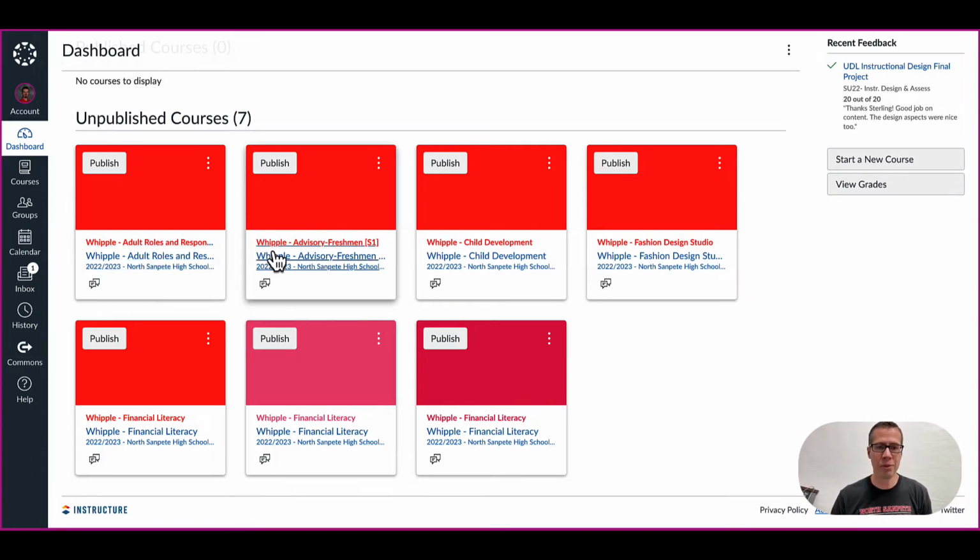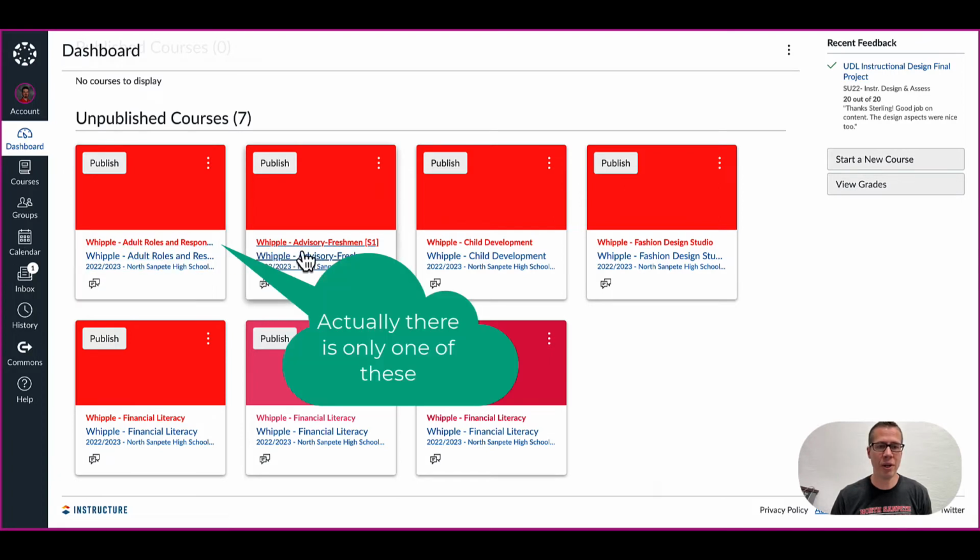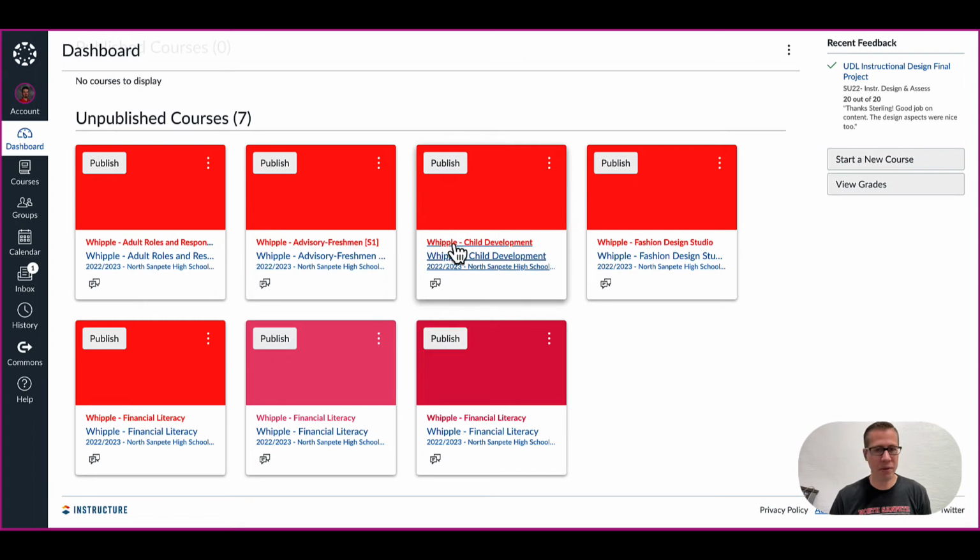So adult roles and responsibilities, because I've got two here, I will put one into the other. Same thing with child development. Nope, child development only has one, so I won't do it. Fashion design studio, I won't do it, but these three I will. So I'm going to work with these three.